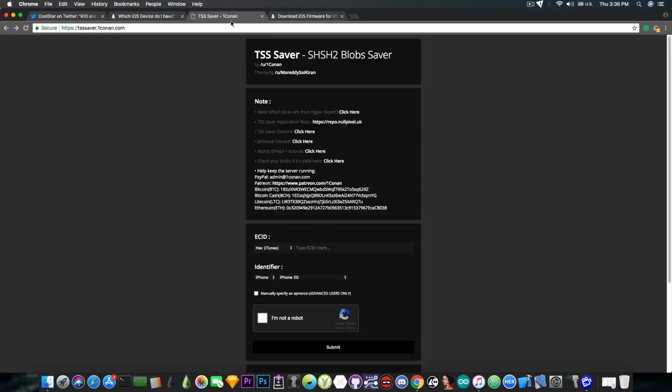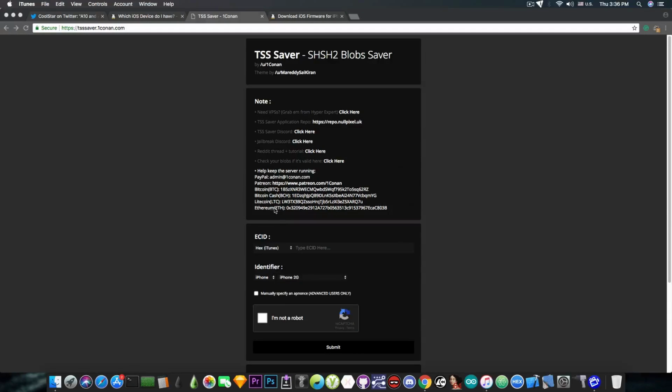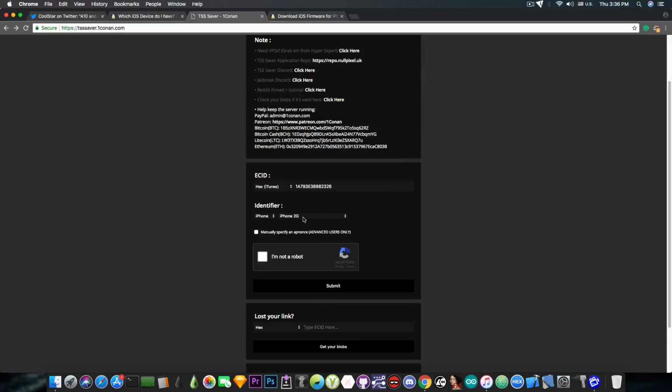So at first, what we need to do is to get the ECID from iTunes. I have connected my development iPhone 7 Plus that I use when I test my applications. And as you can see, it shows me the serial number. So I'm going to press once and once more in here, and it's going to show me the ECID. So I'm going to have to copy this and paste it. So I'm going to close iTunes, paste the ECID in here, and now I have to select the iPhone model.